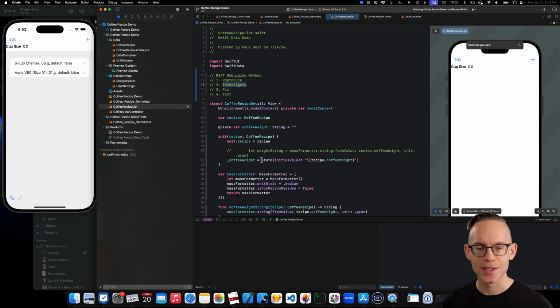So let's try and reproduce this problem. If I hit the plus button, nothing is getting added. And so there's a couple of different things that could be happening here. This could be an observable issue with our data model. It could be a Swift data issue. It could be a cloud sync issue with CloudKit. It could be that this isn't actually connected anymore. So there's a lot of different things that could be.